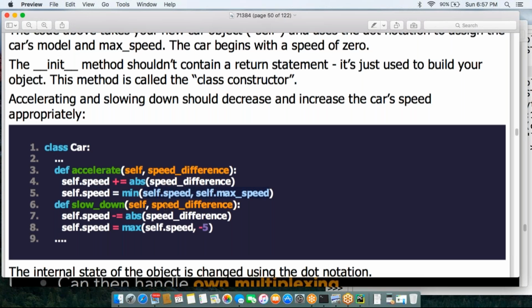And if you want to slow down, then it will subtract that from the current speed, and it will check what the maximum speed is. So always it will check the minimum value.